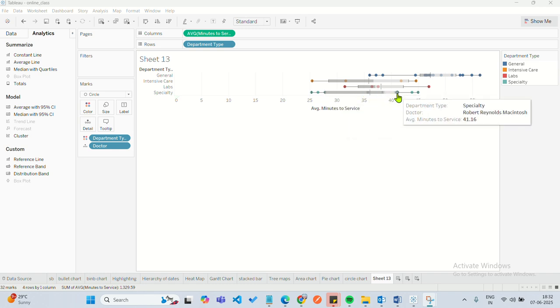Actually, no outliers are here. If outliers were there, they would be out of this whisker, far away, but no outliers are here. So this is the box and whisker plot, but we can call it box plots.